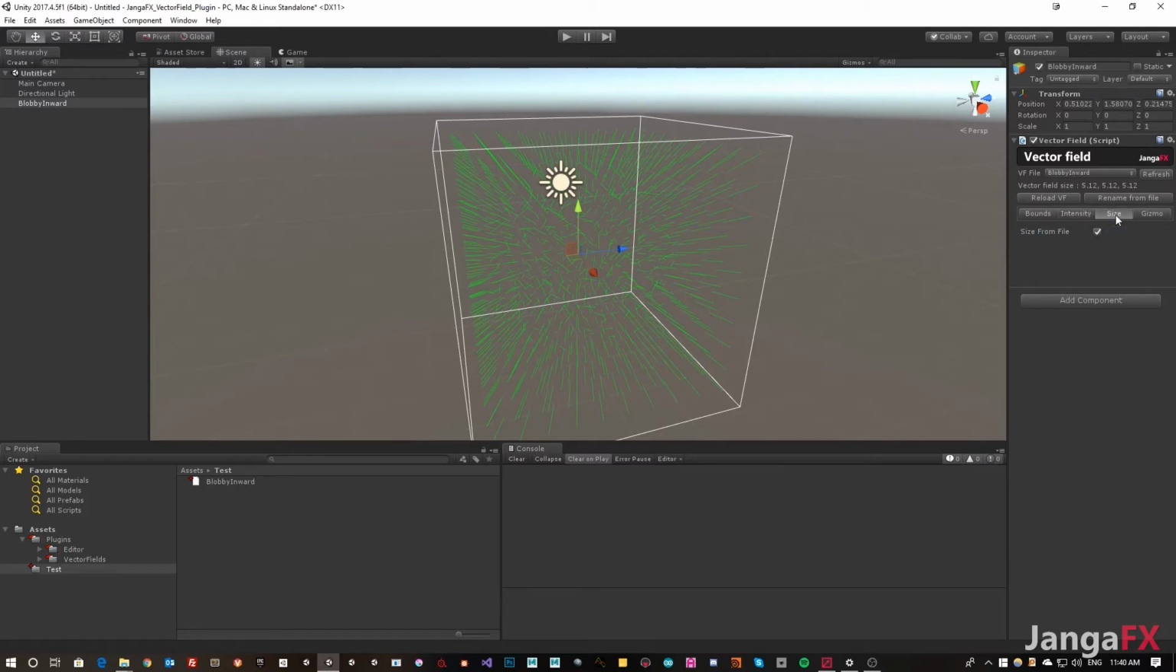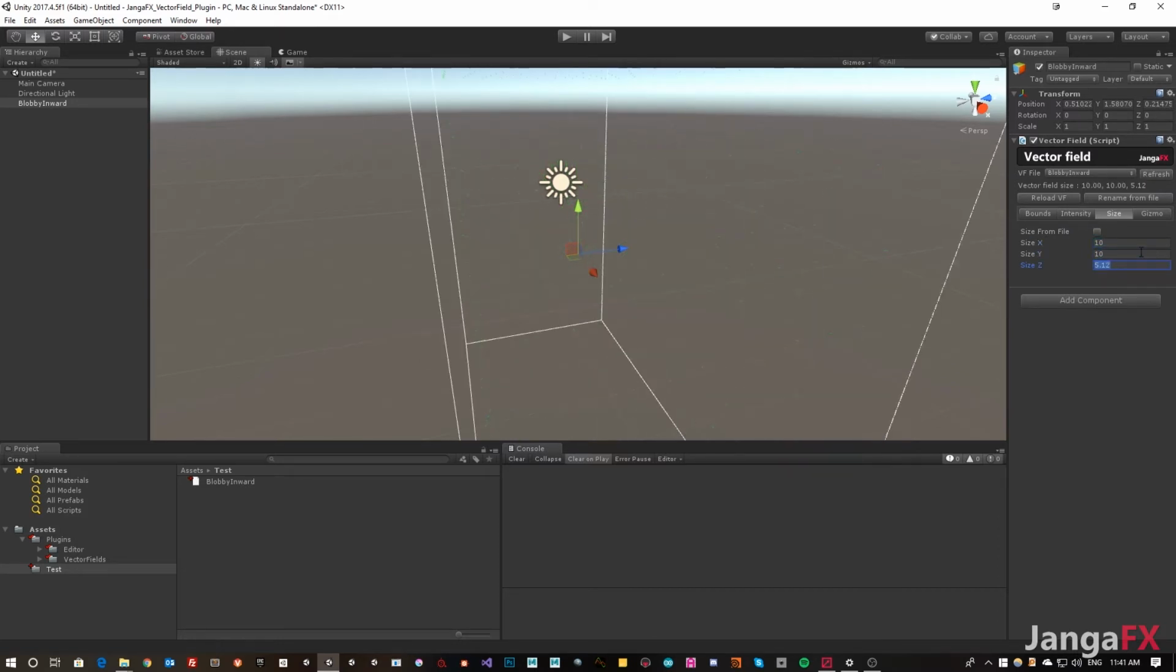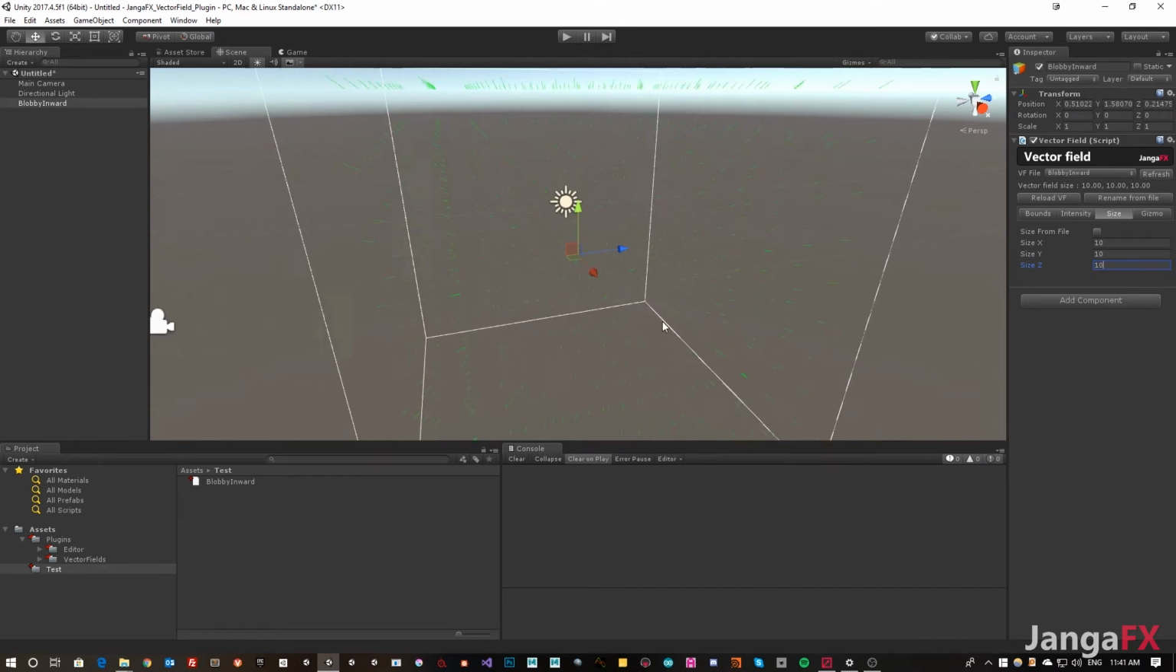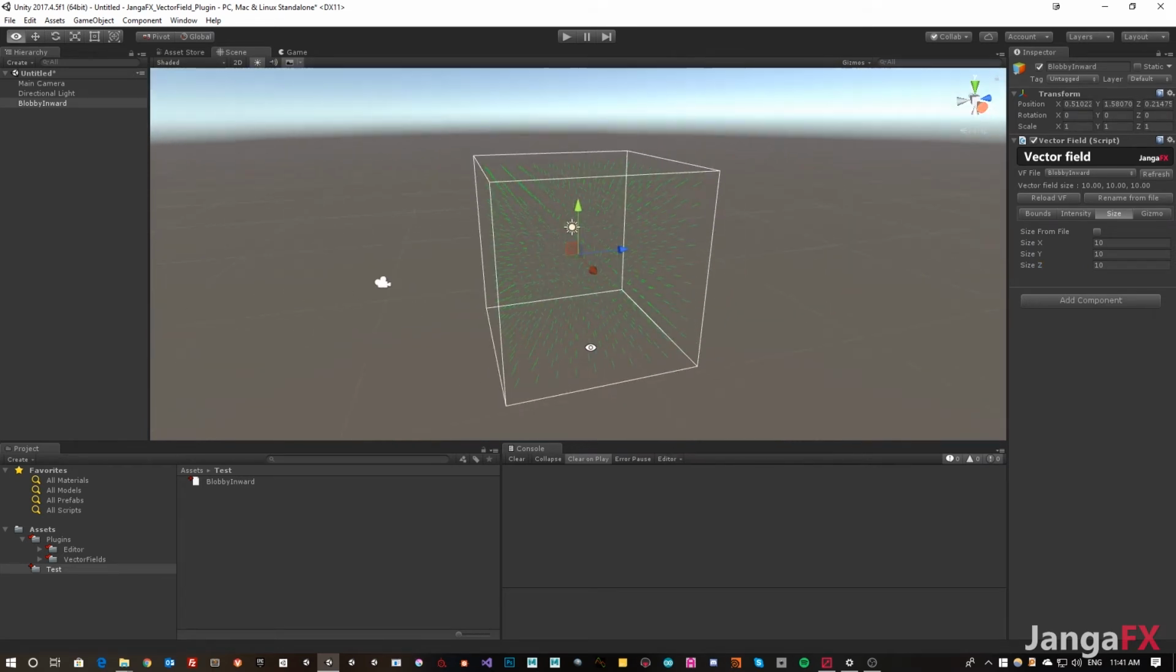Okay, the next tab is the size. By default, it's using the size from the file. So it will use the exact value that you have entered in VectorayGen. If you want to change that, you just uncheck this one and you can give whatever size you want. So if you want to have your vector field to be 10 meters by 10 meters by 10 meters. Okay, here we go.